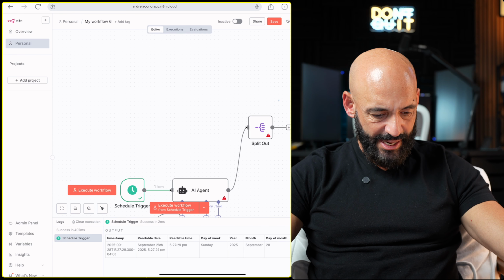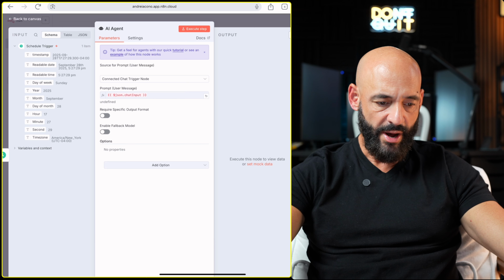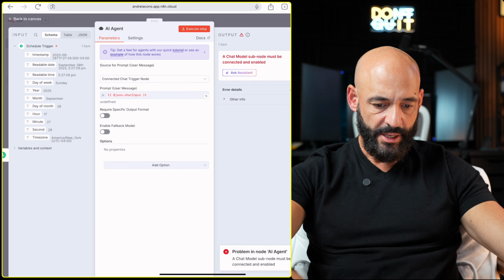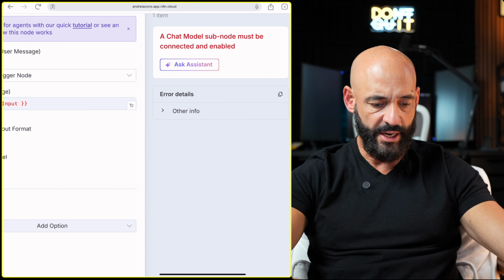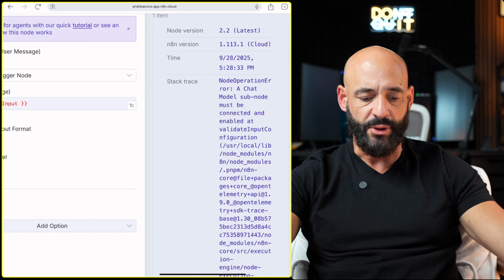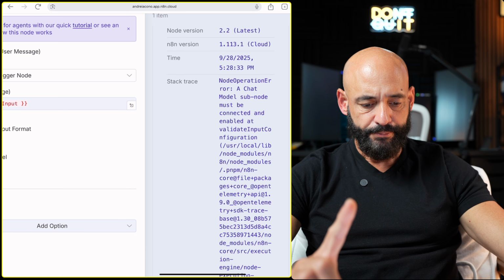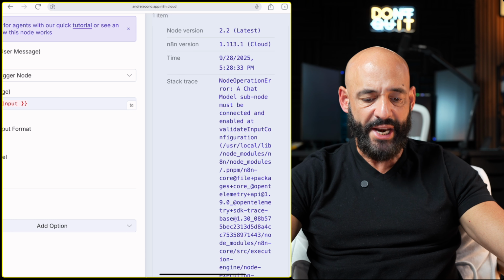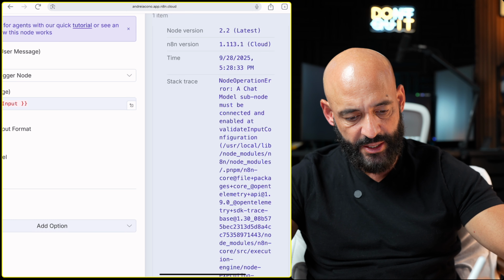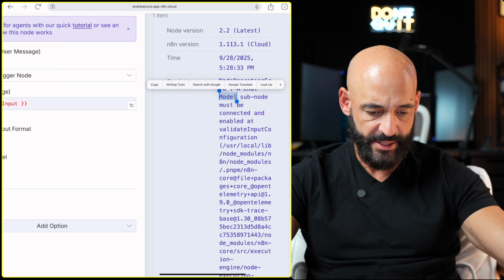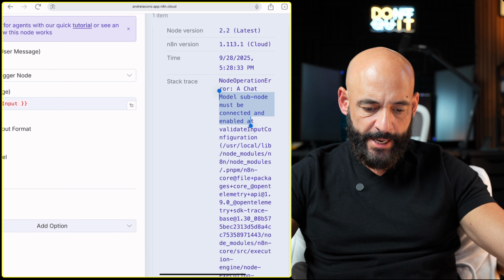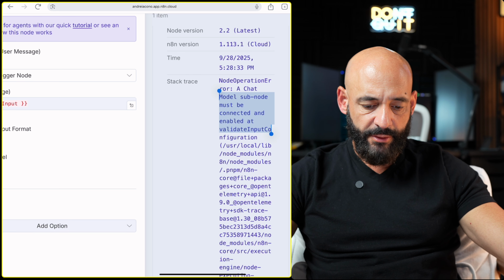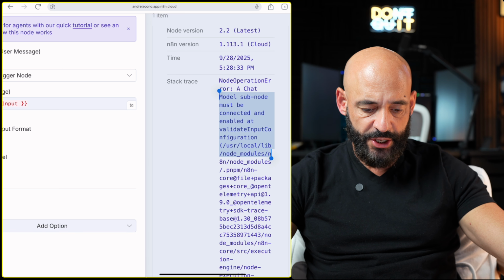Yeah. Where is my errors? Why am I not seeing that? Execute this step. Oh, there we go. Finally. Okay. What is the error? The error is saying stack trace. A chat module subnode must be connected and enabled. I'm just reading this part of it here. Okay, let me see if I can highlight. Subnode must be connected and enabled at validate input configuration and so on.